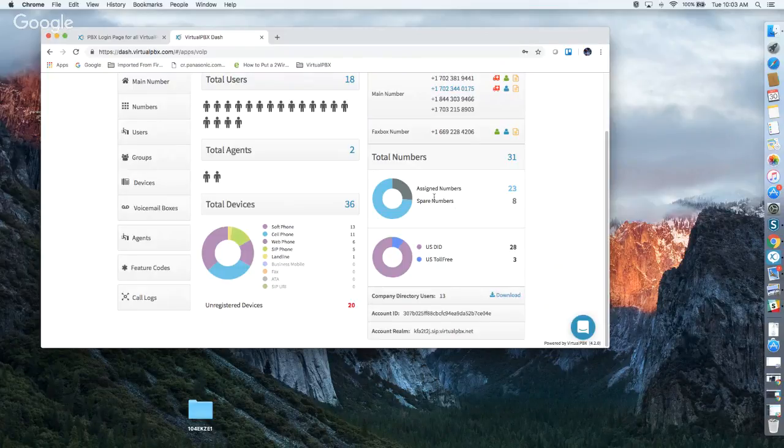Assigned numbers means these are numbers you're using, i.e. they're taking calls. And then spare numbers are numbers you have in your account, but you're not using in some fashion, meaning you wanted to hold on to them for whatever reason. And then a further split here between US local numbers and then US toll-free numbers.